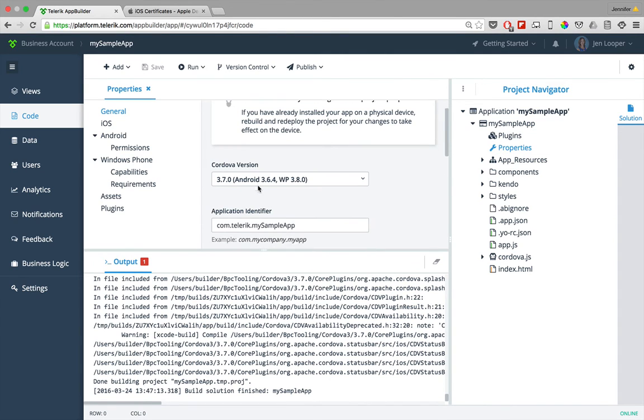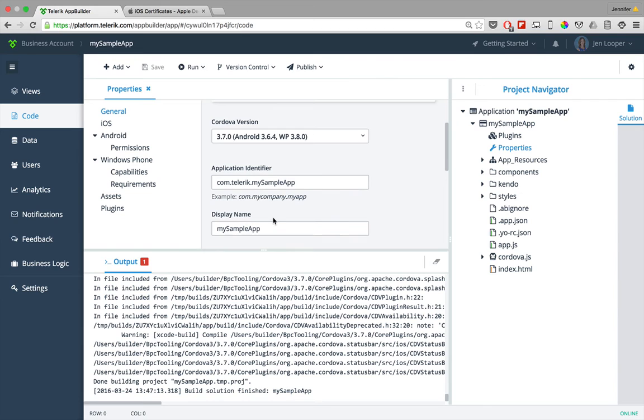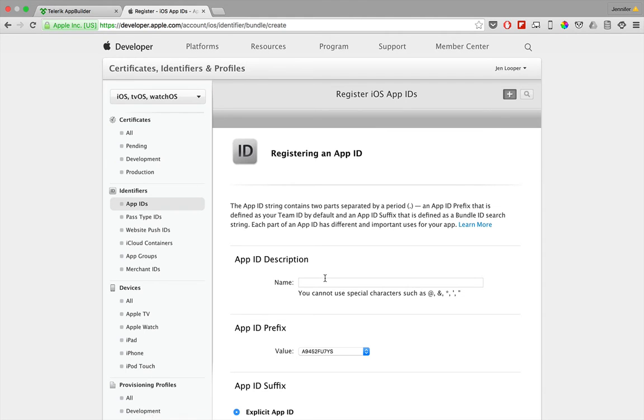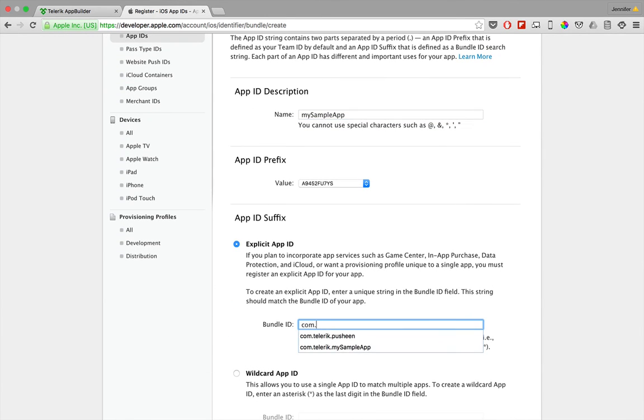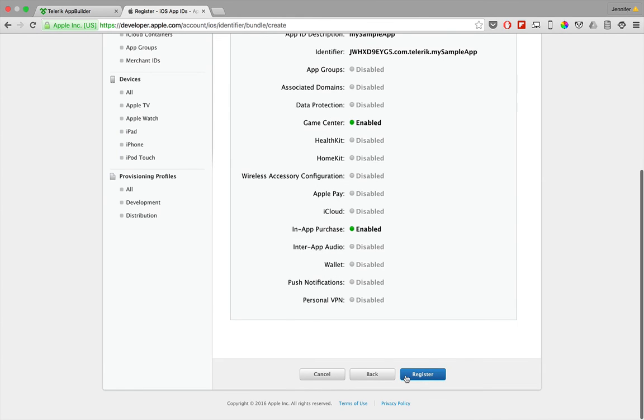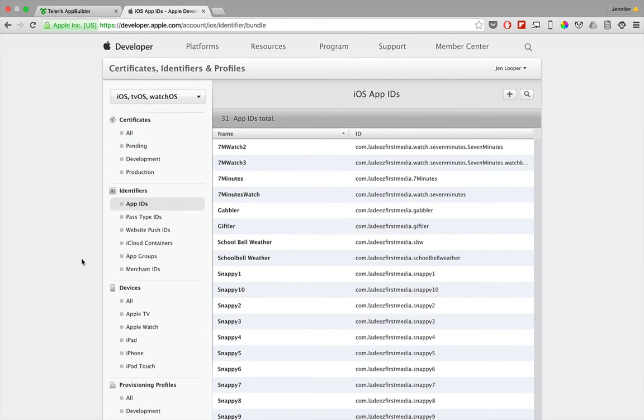The first thing you need to do is ensure you've set up your app with an app ID. In the Project Navigator, click on Properties, and in the General tab, edit your application identifier to reflect your app's ID. In the Apple Member Center, create an explicit app bundle ID that matches the app ID you entered in the platform. Note, you just need the bundle ID, which is the app ID without the seed prefix. It will look something like com.mycompany.myapp.